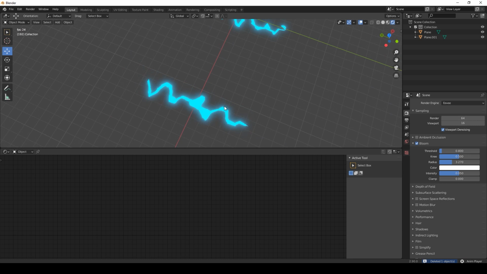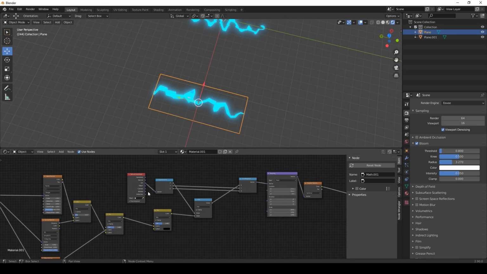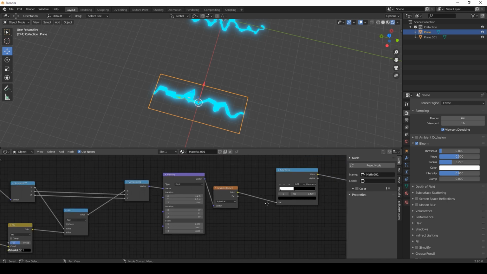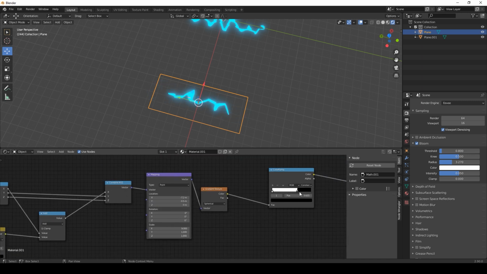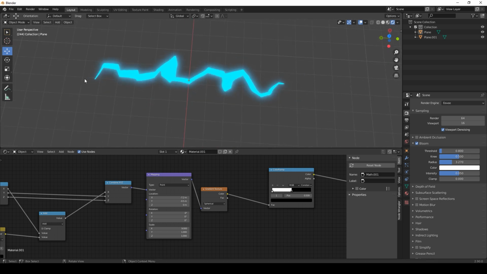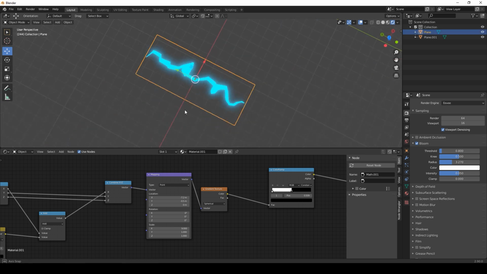Let's press play. And I like this. So let's go back to our mapping. I think I need to set this to 0.5. And when I play around with the color ramp, I can make it so I can see the edge of our lightning bolt.